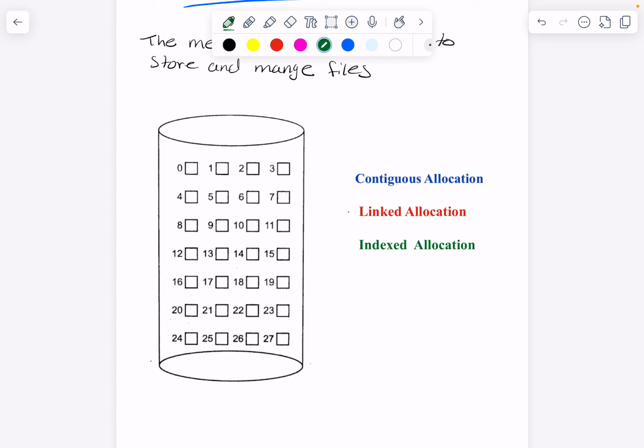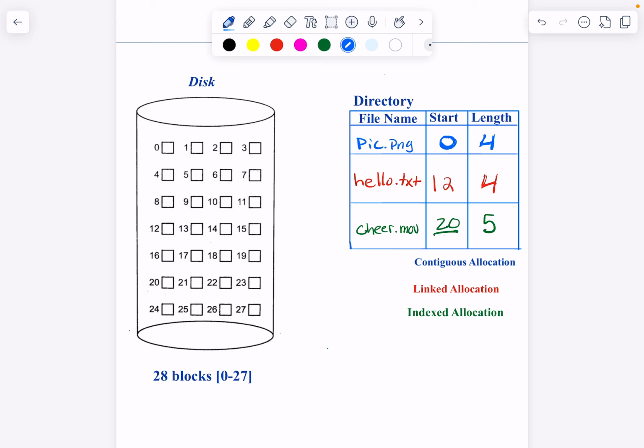Similarly, you can think of it like organizing books in a library. Some books go on the shelf next to each other, some are scattered across different aisles but have notes pointing to the next one. Some have an index card listing every shelf they're on. These are the three main allocation strategies that we're going to explore: contiguous, linked, and index allocation.